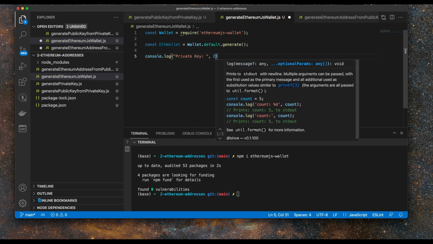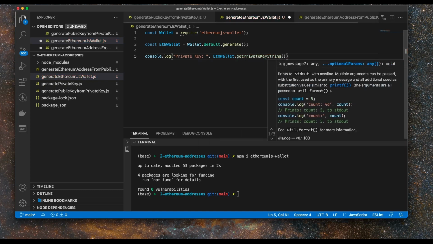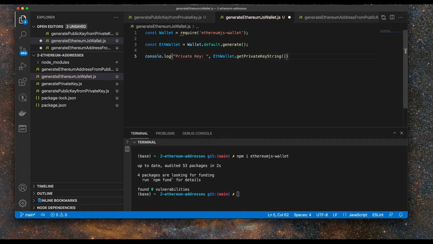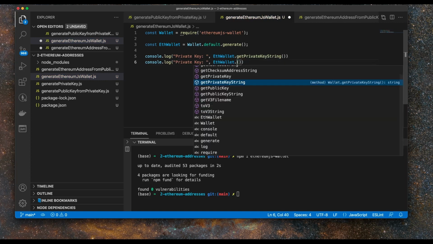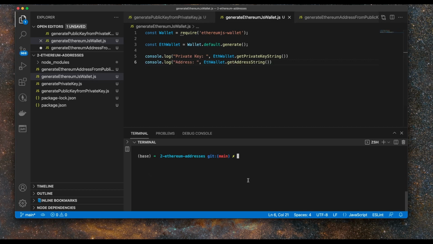So this will be eth wallet dot get private key string. Again, it's a convenience method that just outputs that. And let's call another function, which is, let's get the address. Yes, so get address string. And we'll just rename the label here address. And that's it. As you can see, it's really easy.